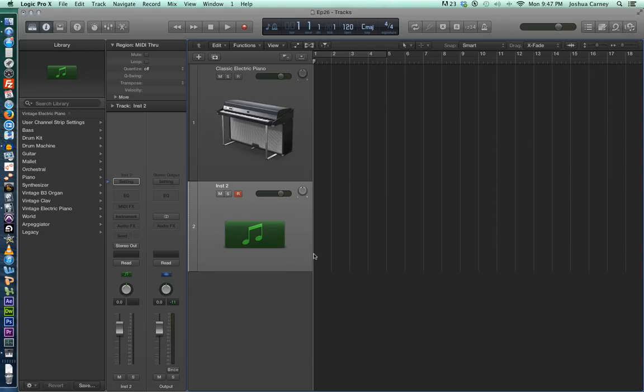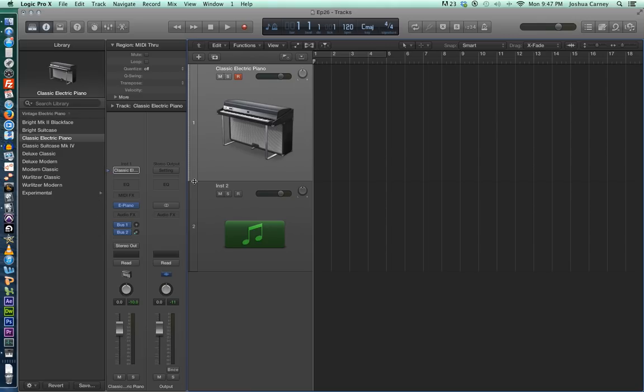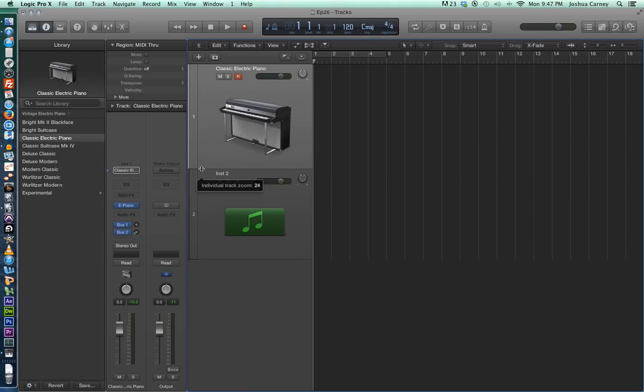So it's an instrument track. You can arm it. It'll receive signal, but you won't actually hear any sound because there's no instrument on it yet. So I'm going to keep both of these tracks, but on my electric piano up here I'm going to remove this channel strip setting and this preset from it. And I'm just going to close out my library here.